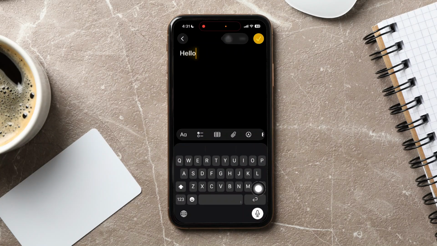You can now speak, and your words will be automatically transcribed into text. Following these steps, you can easily talk to text on an iPhone.